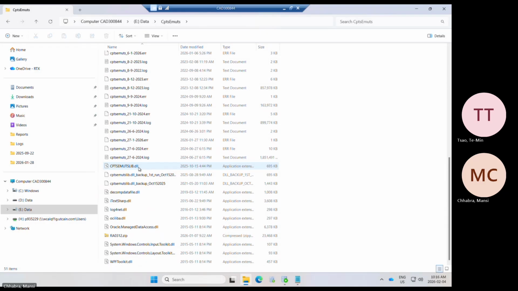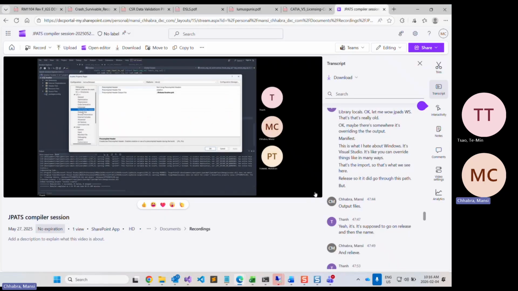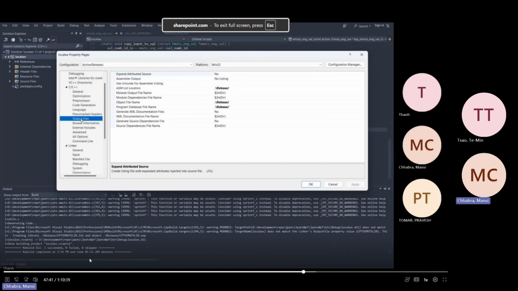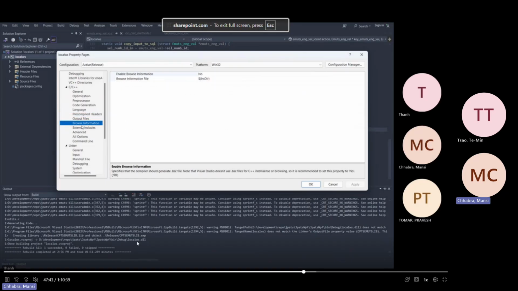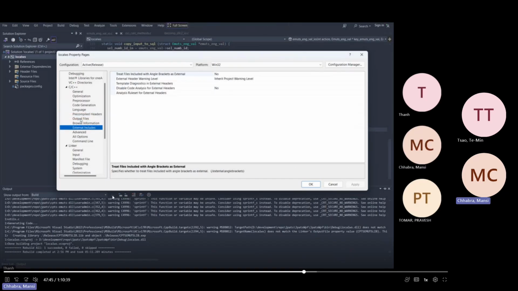So one sec, here the name is incorrect. It is creating local ws, but it should be cpts emits lib. So the output file is the problem.